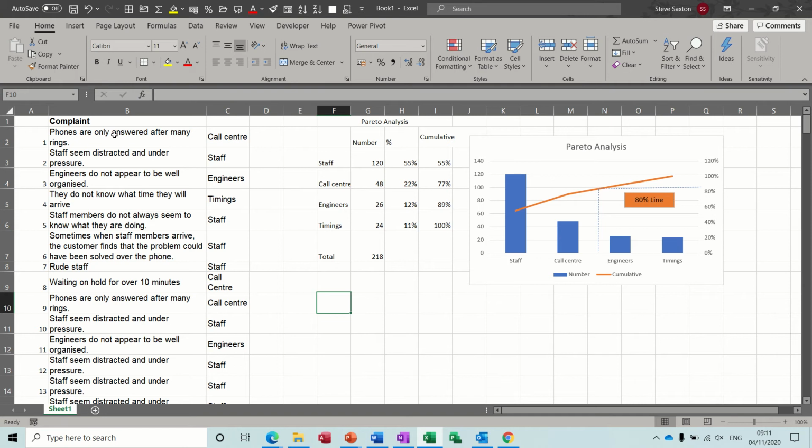So how does it work? So this example is a list of complaints. You've got different complaints coming in from customers, and what you have to do is categorize those complaints. So I've categorized these complaints into call center complaints, staff complaints general, engineer complaints, and timing.